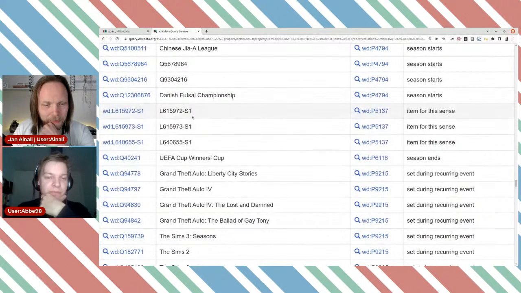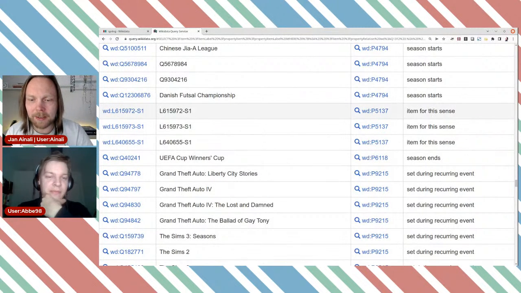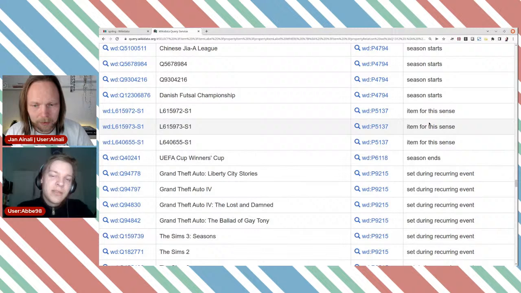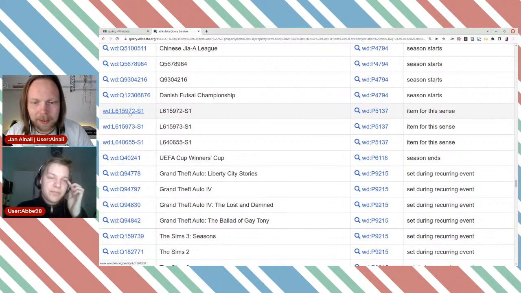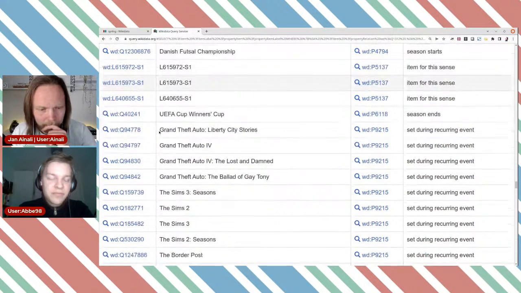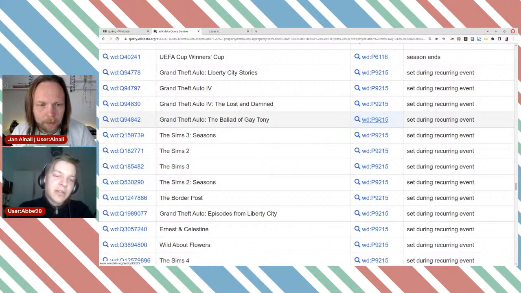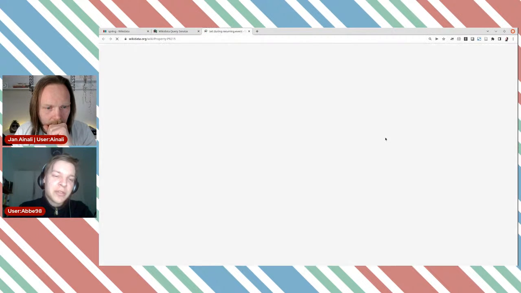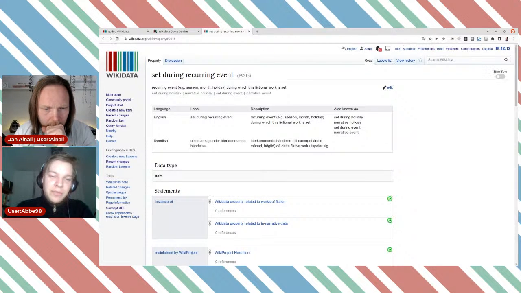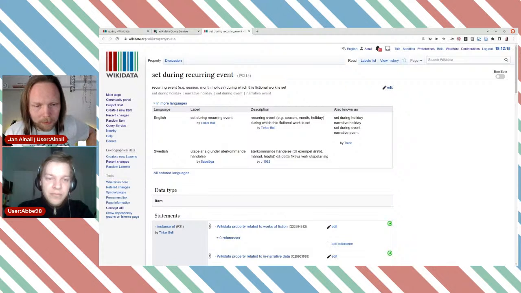Oh, and we also have lexemes, of course, with item for this sense, which is sort of like, this sense should mean the spring, have that meaning. Very nice. Set in a lot of games. During recurring event. That's an interesting one, but it seems to be commonly used that way. I didn't know this one. This one is fairly new as well. 9,000. Interesting. Yes, very useful.